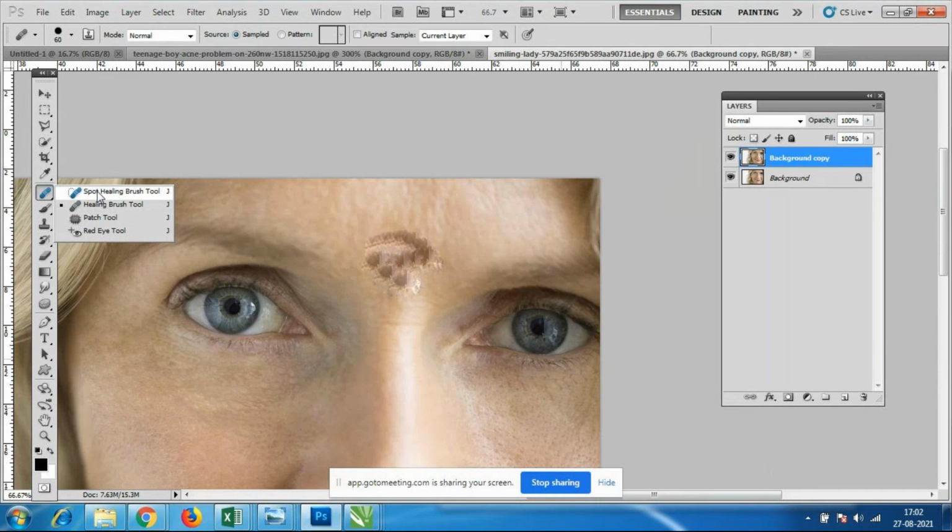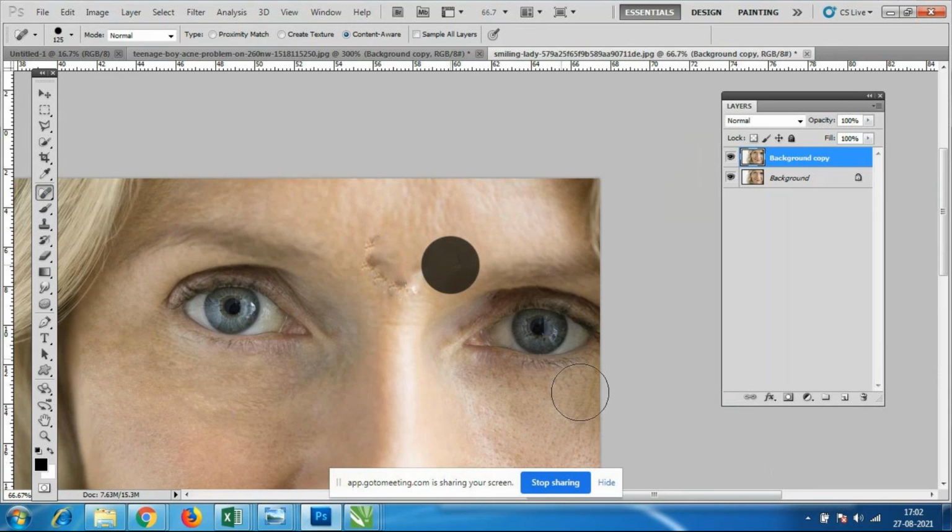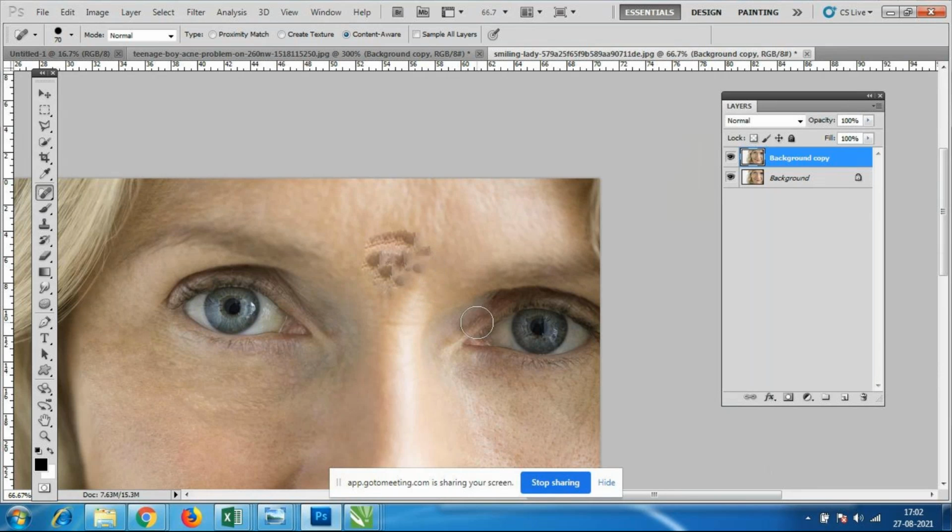Let us see spot healing. Oh, somewhere it is working, but still the patch has increased. So I'll reduce it. Let me check. Otherwise, again I have to copy the skin. Otherwise, what we have to do is copy the skin. So I'll go here, the second one, the healing brush tool. Just copy the skin.